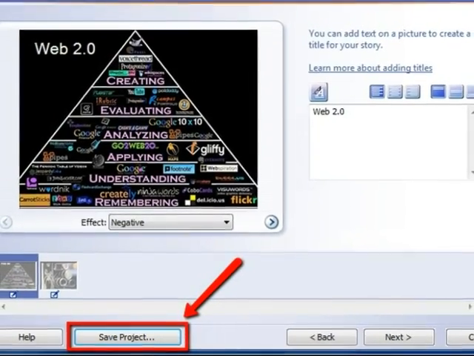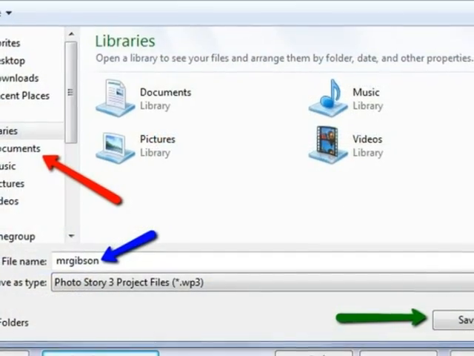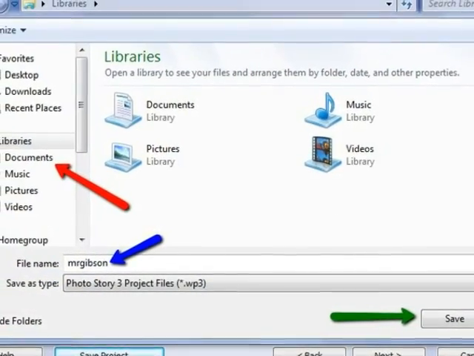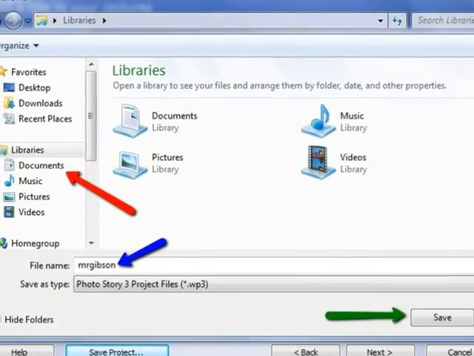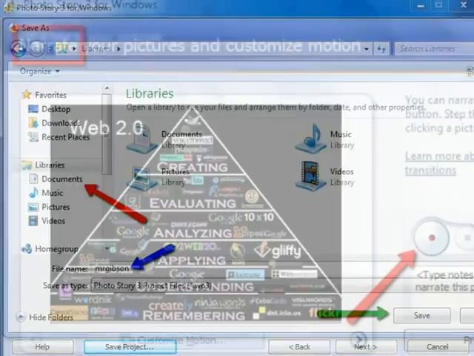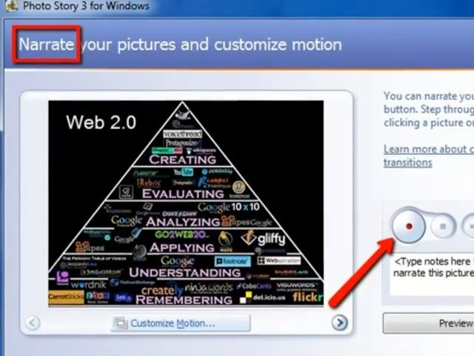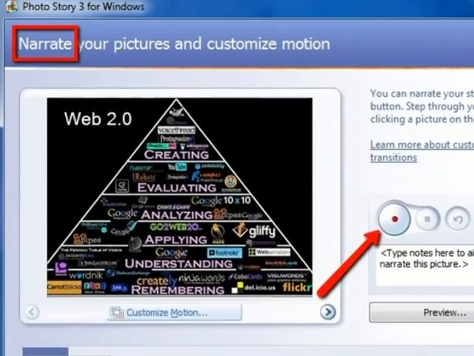Click the Save Project box where the red arrow is pointing. When the Save As window pops up, click where your folder was saved. Next, type the title of your story and click Save. Once the pictures look good and you save the project, click the Next button at the bottom again.